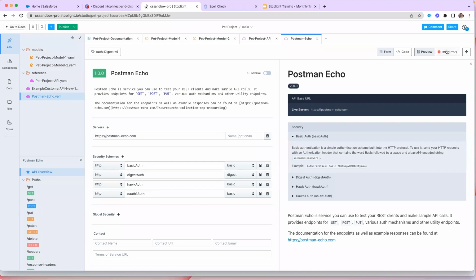Over to the right-hand side, it looks like I have quite a few errors. On this particular document, it's going to take me a little bit of time to go through those errors and correct everything. So I'm going to go ahead and save this as an internal API for the time being until I get done fixing all of those. And when I'm ready to publish, I can publish it back to a public project.